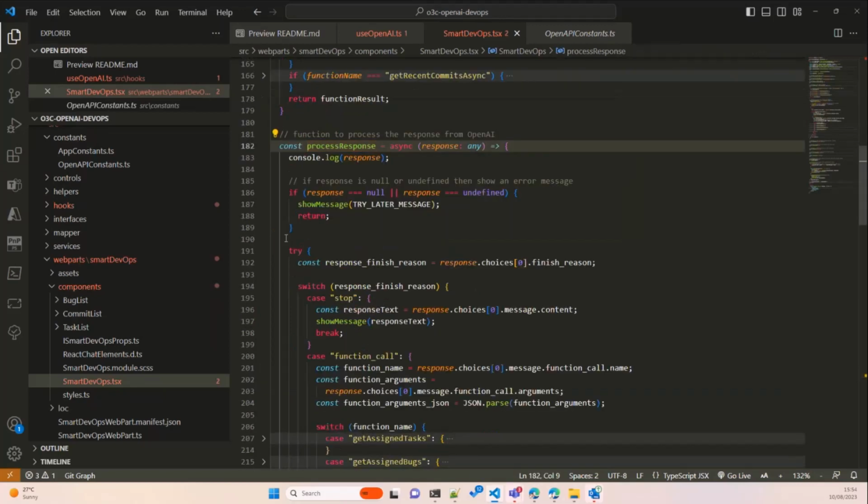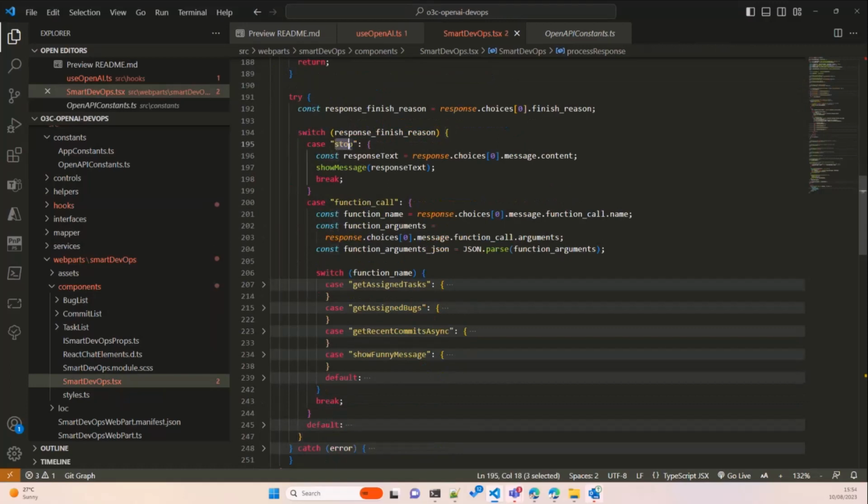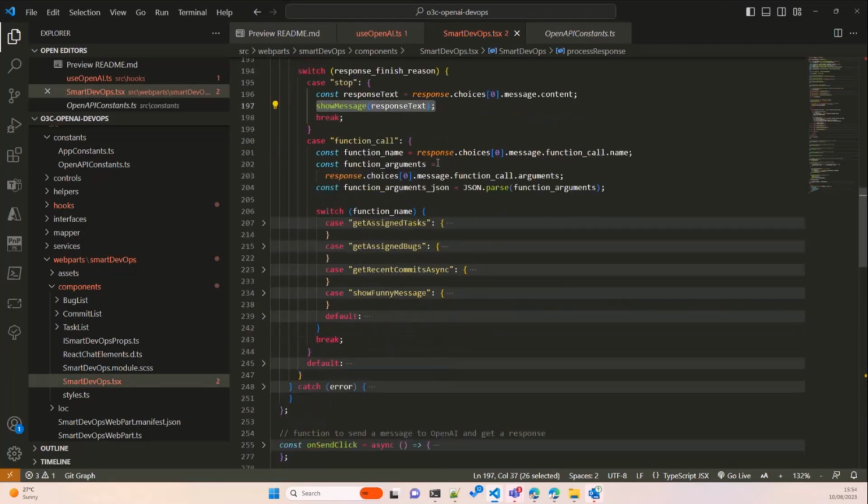So in the response, I'm checking. The stop is the one which is the last one. So if the case is stop, that means it doesn't have anything else. At this point, you can go back to the user and show the message. Or, which is what I was saying is optional, because you don't have to summarize the result all the time. You can basically go back to the user at any point you like.